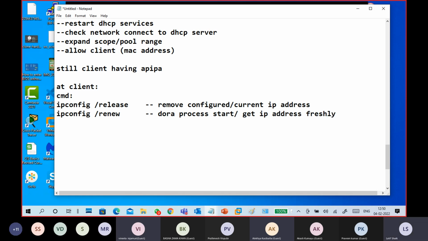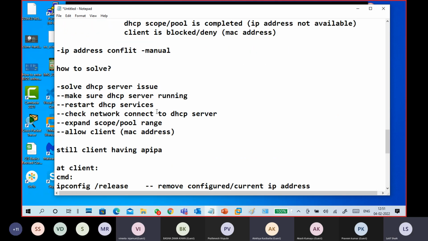That is one thing. On the other hand, go to ncpa.cpl. So I'm writing, go to network adapter. Go to network adapter, ncpa.cpl, and right click on the adapter. Disable. Then again right click or double click, enable and check it. Okay, so these are two things. So you can get it. This is how to solve the APIPA problem.